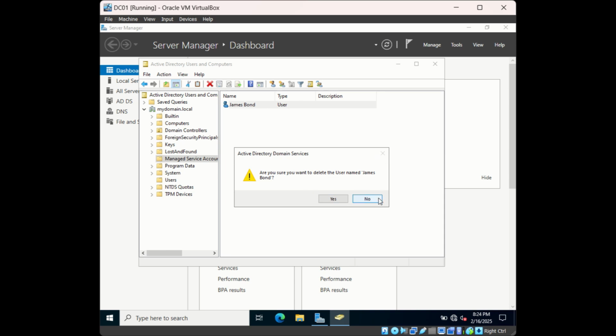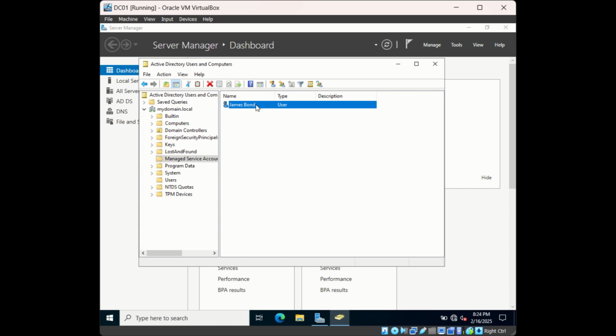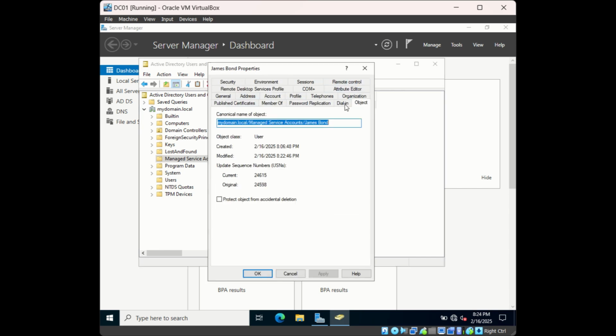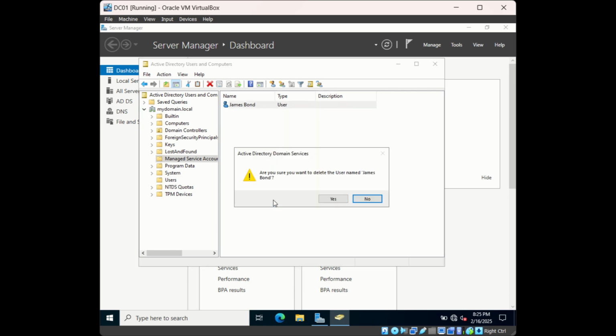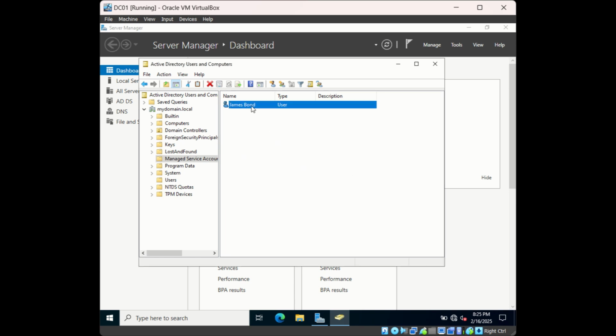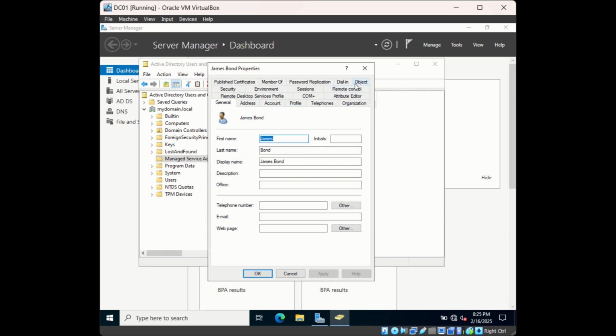Now if you want to prevent this deletion, then you can go to the Object tab and there is an option called Protect object from accidental deletion. You can select this option, click on Apply, click OK. Now if I try to delete this account, I'll say Yes, it will give me an error message that you do not have sufficient privileges to delete, or this object is protected from accidental deletion. So it's not allowing me to delete this account. That's because I have enabled the option to prevent deletion of this object.